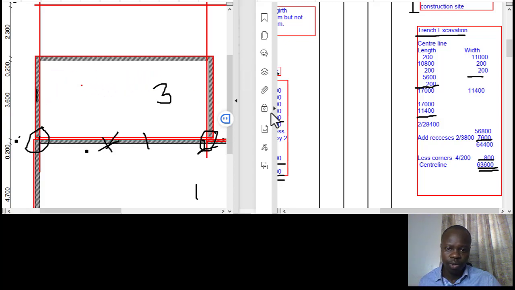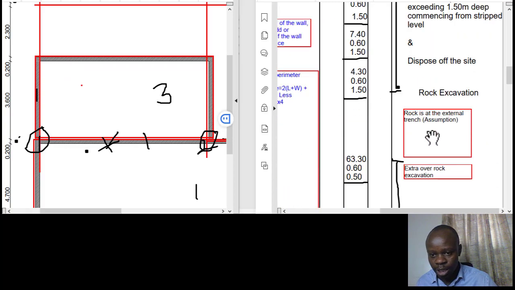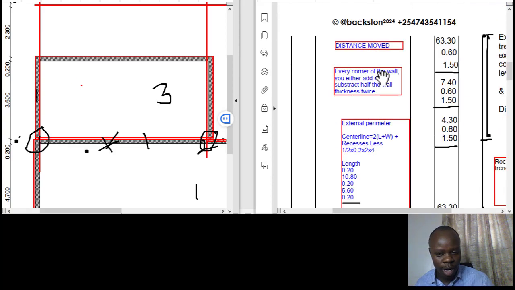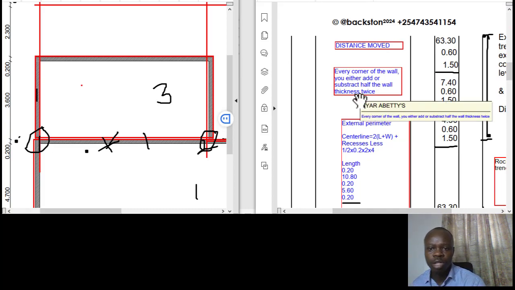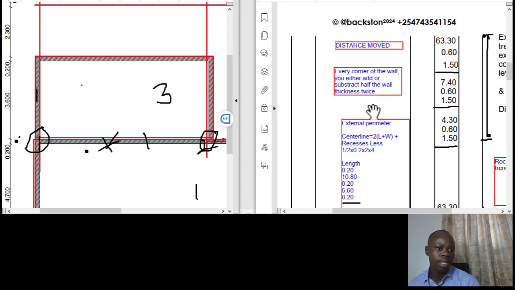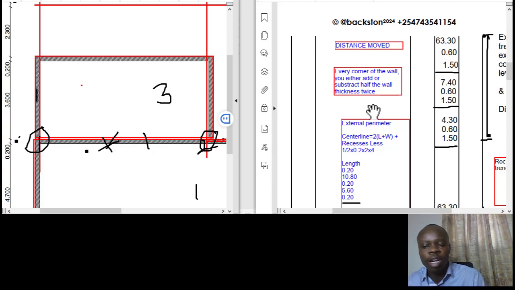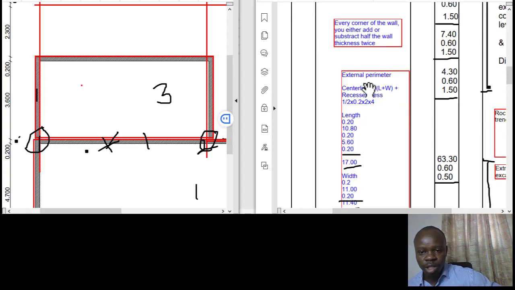So what we've said, using the rule of distance moved, is also one of the items covered here. I'll just present that as well, so that you are able to understand. The rule of distance moved says that at every corner of the wall you either add or subtract half the wall thickness twice, and for every room of this house, or every perfect plan, we use an assumption of 4 corners. Even despite the number of corners, the number of corners to be used is 4. So this is the rule of distance moved, and from that rule, this is what we got using the center line that we had.